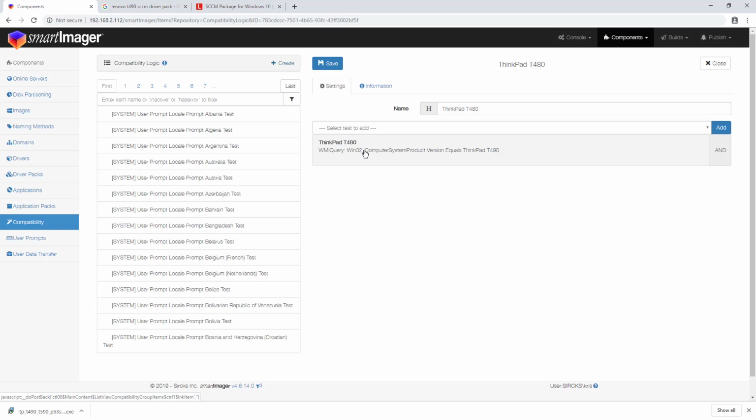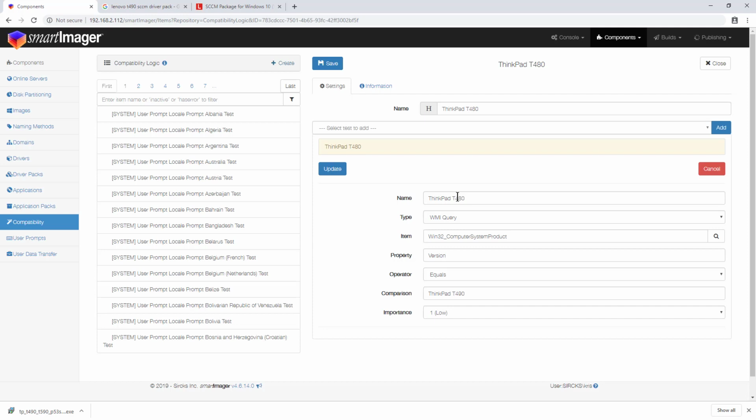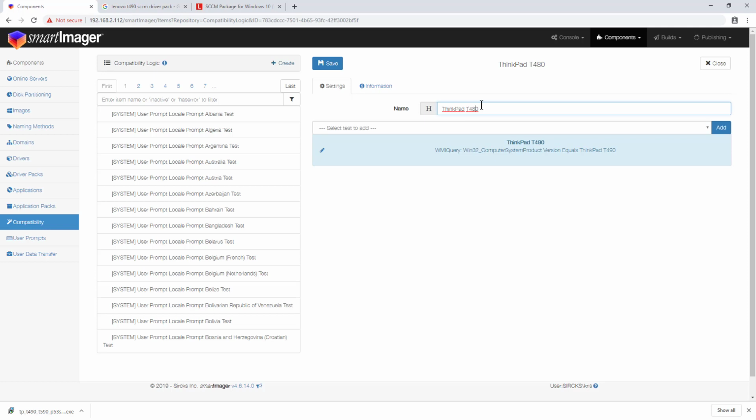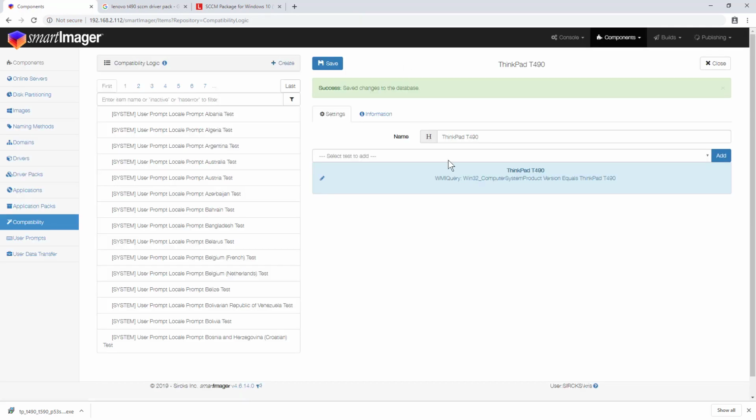T490. So what I'm going to do is go ahead and change the compatibility. So I'll click here. And what I'm going to do is change the name on the compatibility. I don't want to change the compatibility itself because I know that is correct. So I'll go ahead and change that to 490, click Update, and then I'll change the name up here as well and click Save. And so now that's a T490. So the compatibility is right.